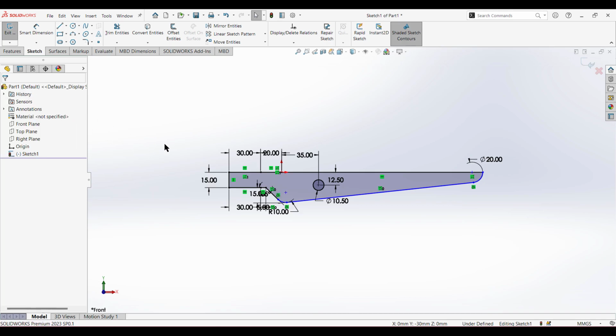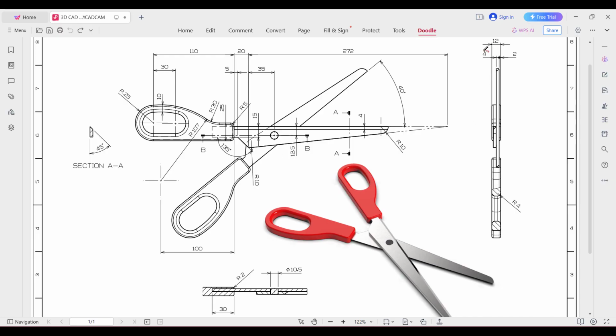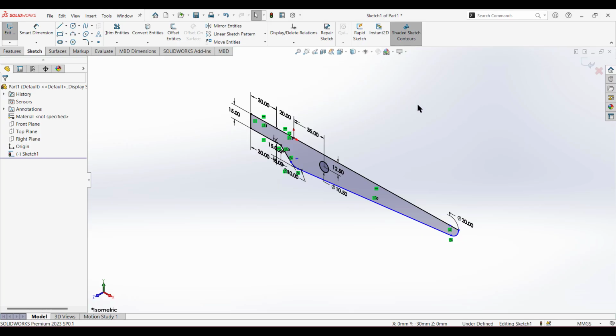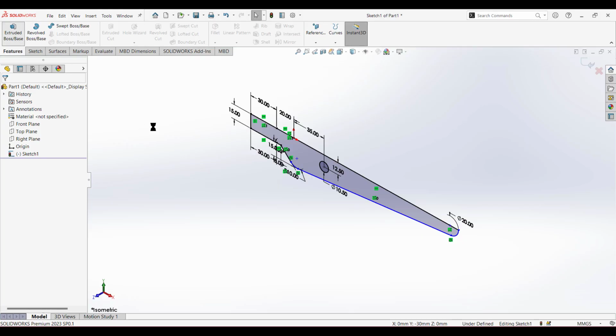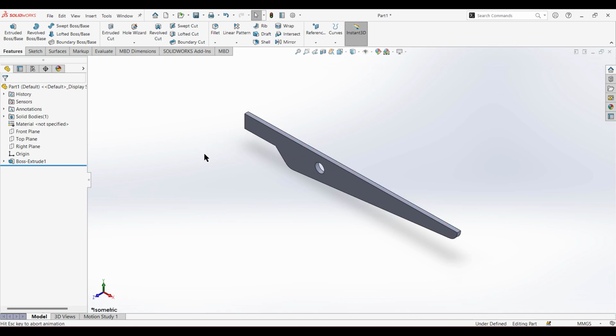Now isometric it for a better view. Now in our sketch we can see it has an extrude boss of 4 units. Okay, let's extrude boss it to 4 units. Features, extrude boss, and extrude boss it to 4 units. Now press OK. So this portion has been done.